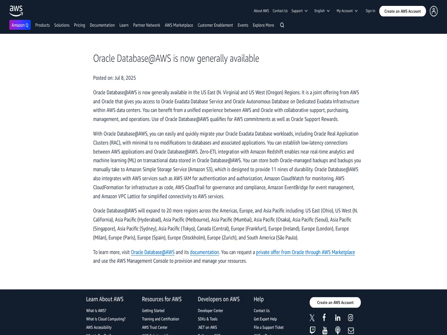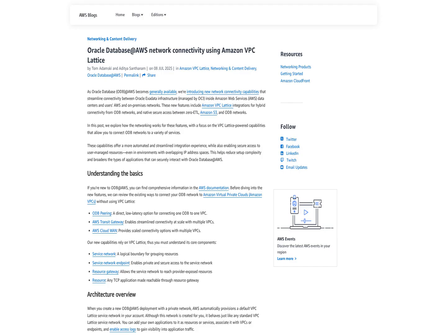Oracle Database at AWS has announced general availability, expanding its networking capabilities to enable customers to easily build enterprise applications and services using Oracle Database at AWS. This milestone allows customers to seamlessly connect their Oracle Database at AWS networks with virtual private clouds and on-premises networks. Customers can now use the integration with AWS Transit Gateway to simplify connectivity at scale, AWS Cloud WAN to connect global networks, and Amazon VPC Lattice for secure service-to-service connectivity.